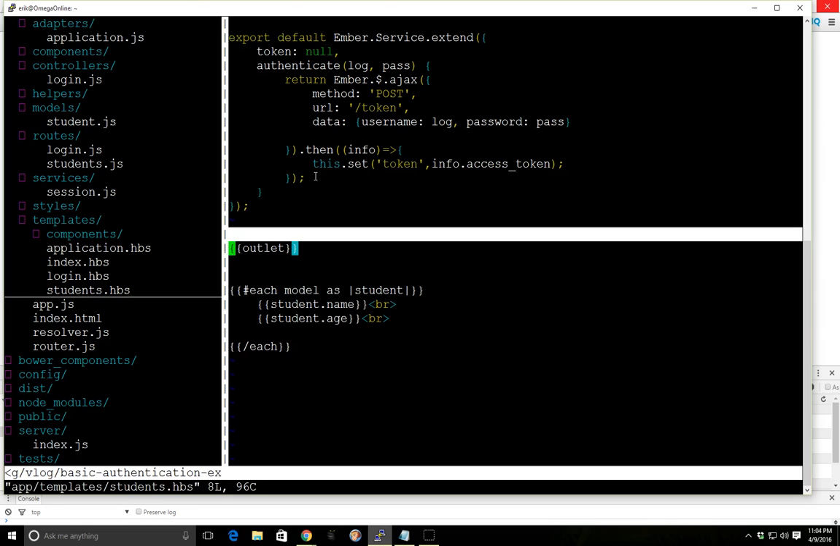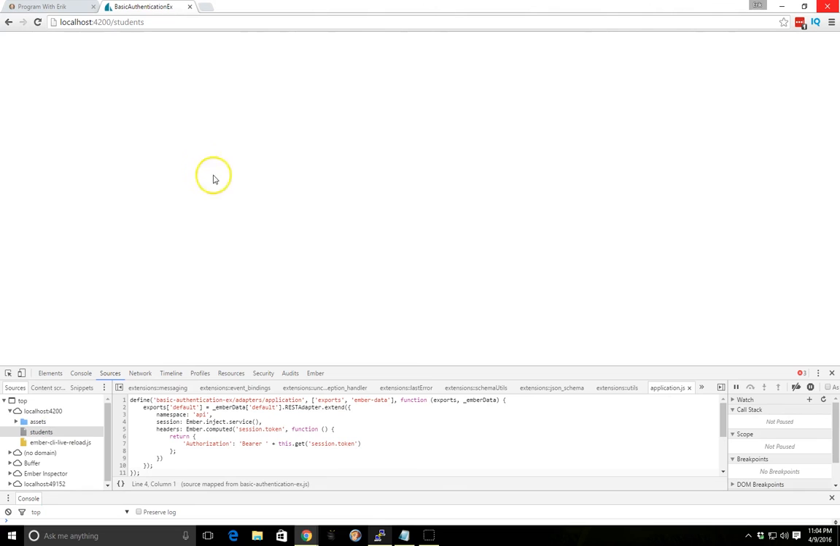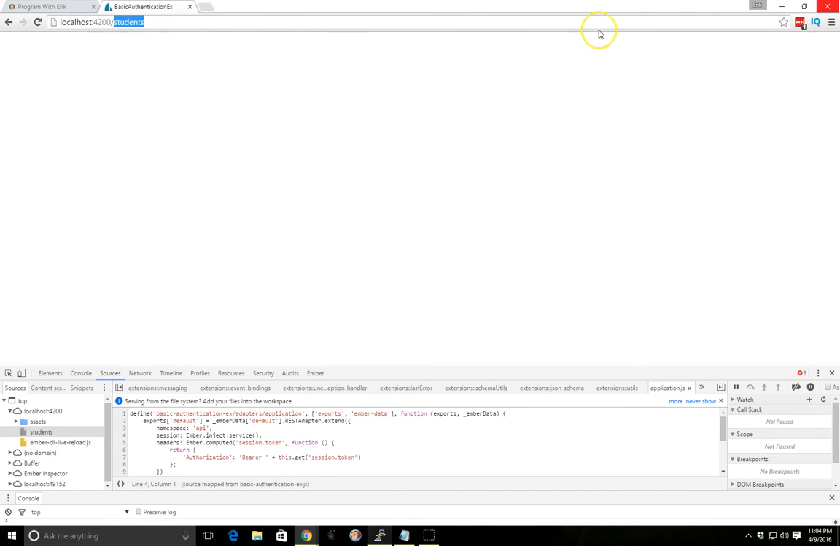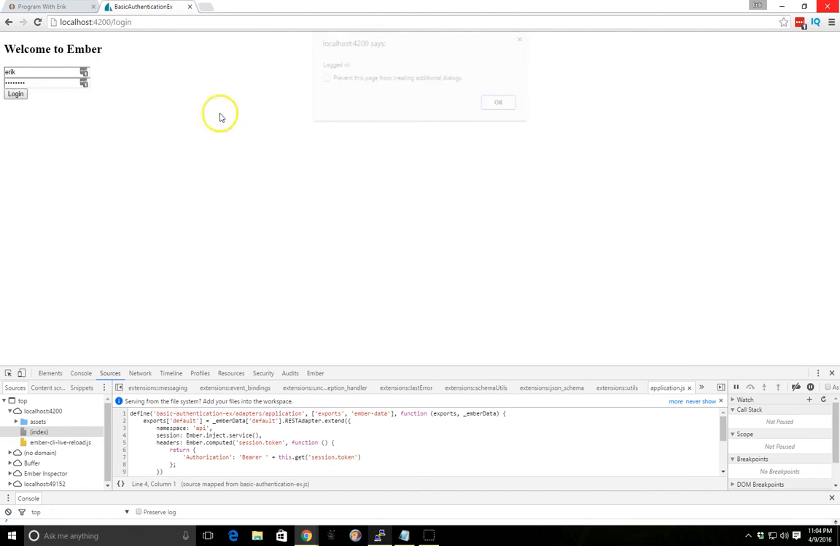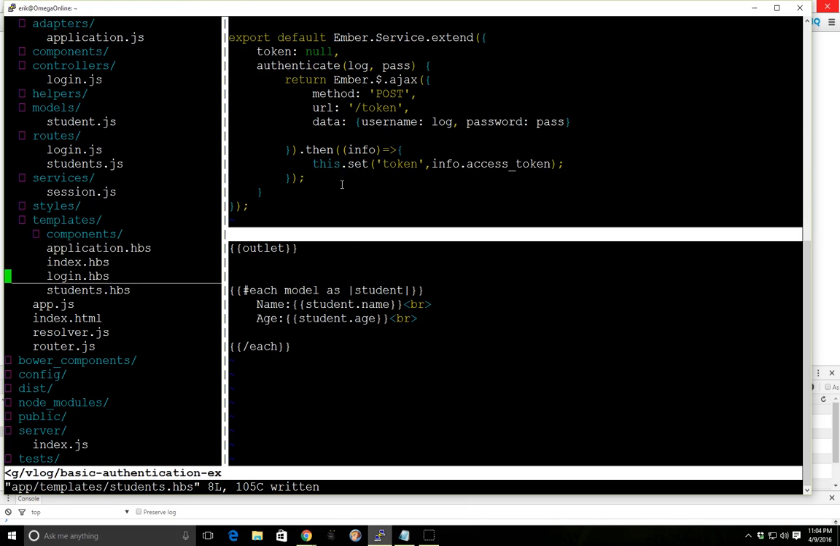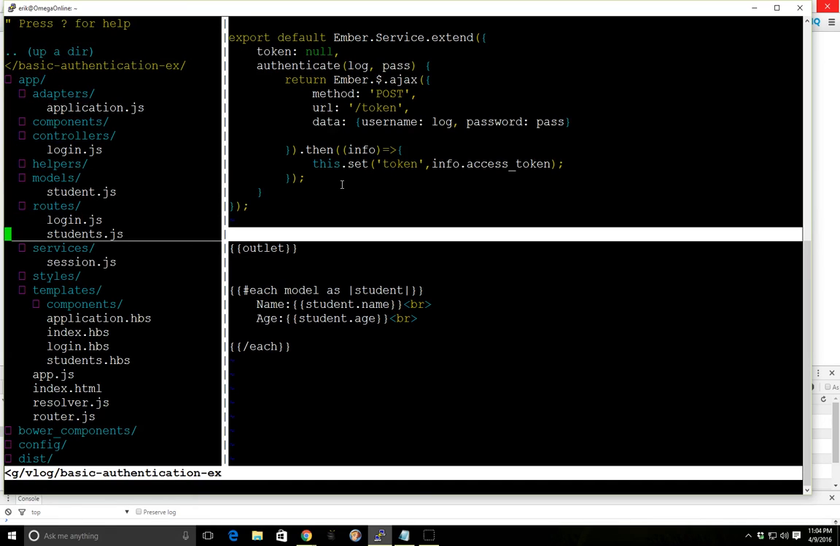So if I go back to the students route, I can do name, age, and one second here. I have to go back and log in again to make this work. I log in again, logged in, now I'm transitioned over and it looks okay. Alright, so this is just a really basic, simple example of using authentication, using our session here, using just a quick AJAX call, sending over the username and password, and then once it resolves correctly, getting the token and setting the token in the session.